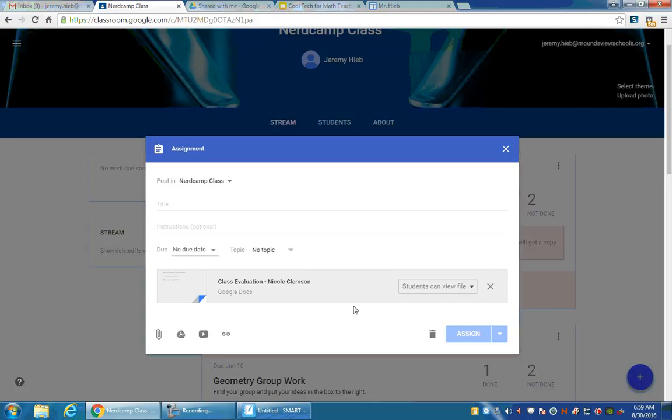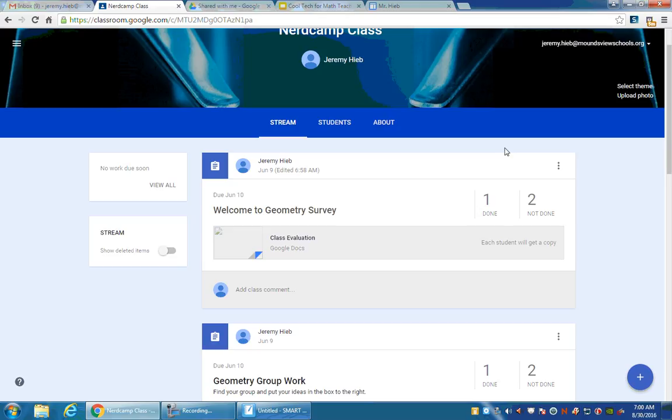Now, there's different ways that students can view it. So you can have it where students just view the file. They can't edit, they can't do anything. You can have something where it says students can edit the file. This, every student is editing the same Google Doc. But what I think is really neat is there's this option for make a copy for each student. So when you do that, now each student is going to have their own class evaluation, and then they can all fill it out and submit it, and then you can give people one document to fill out, and everybody does it.